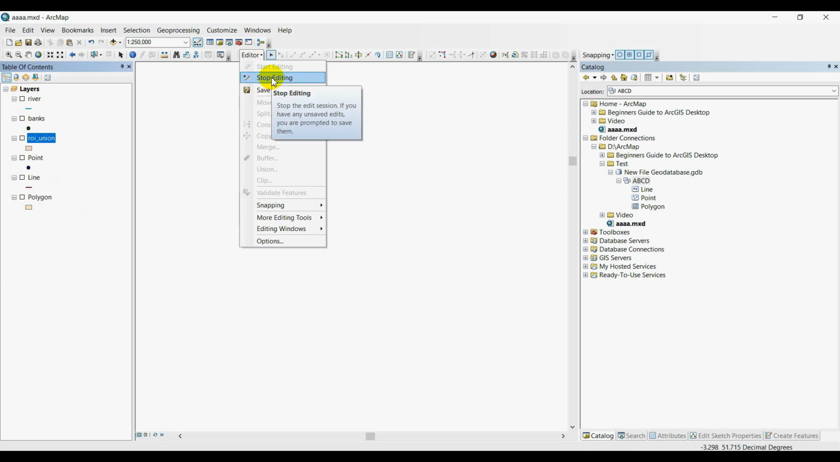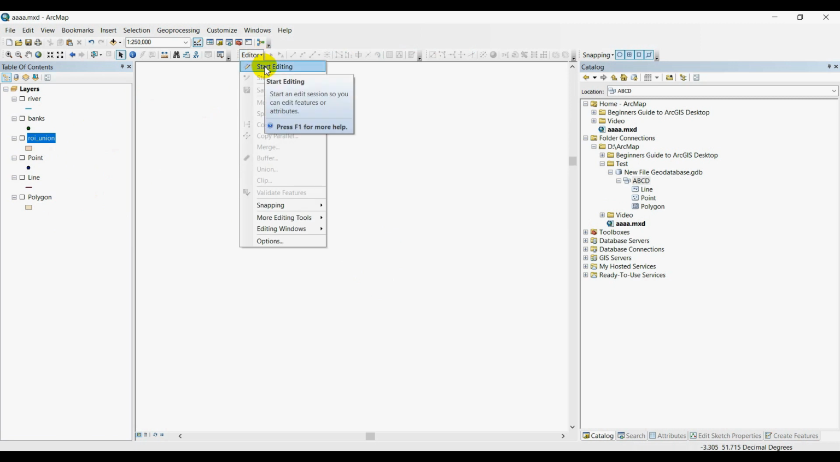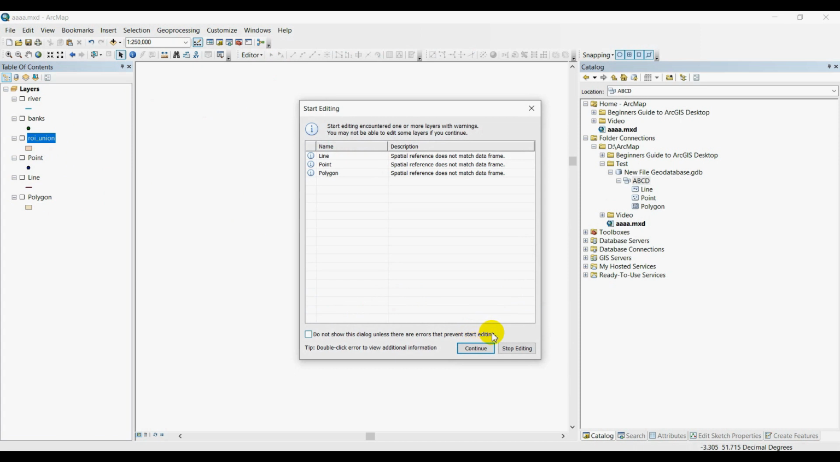We forget to stop editing. Okay. Now we start working for GDB. Just go to editor, start editing, and you choose your GDB, not shapefile. Ignore that message, just continue.